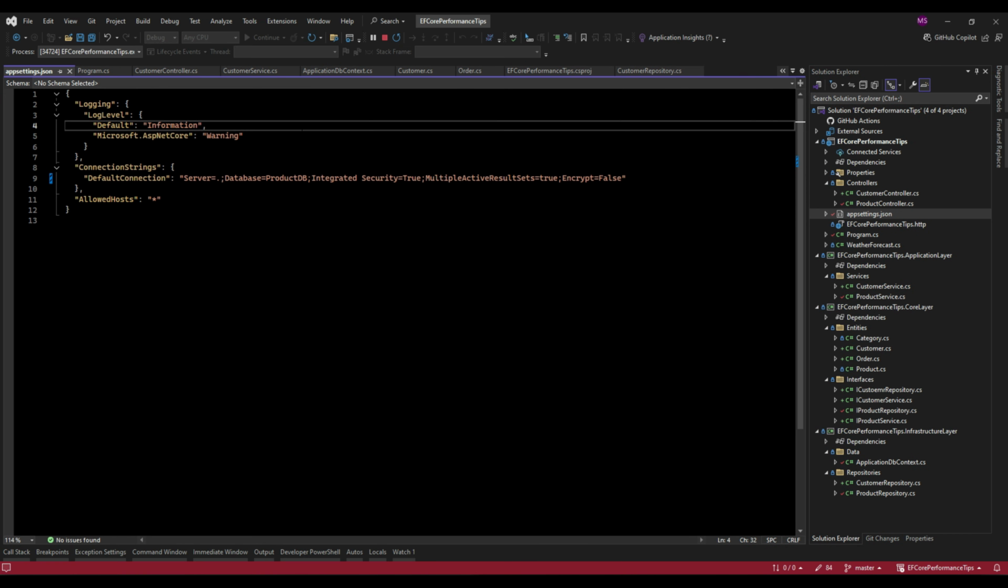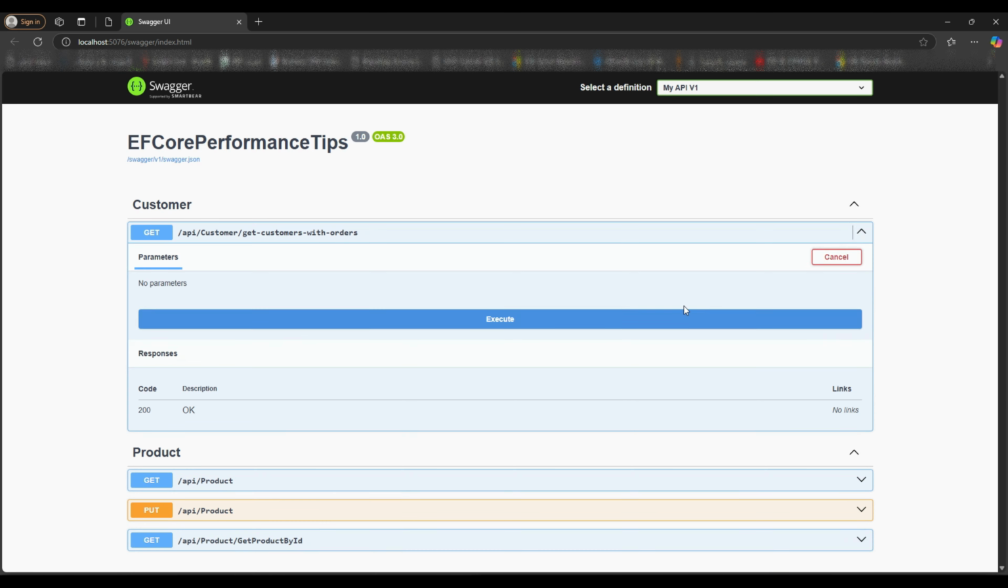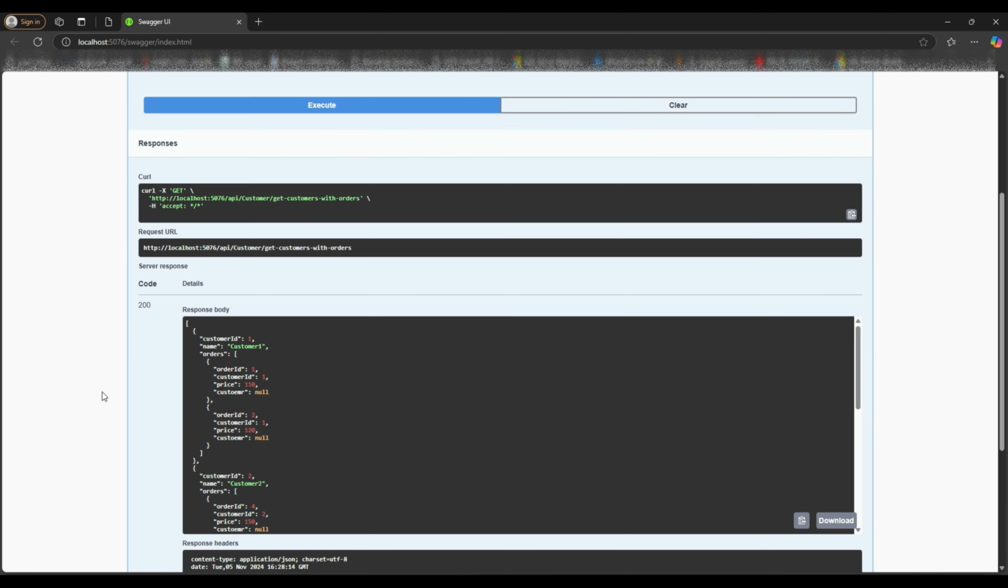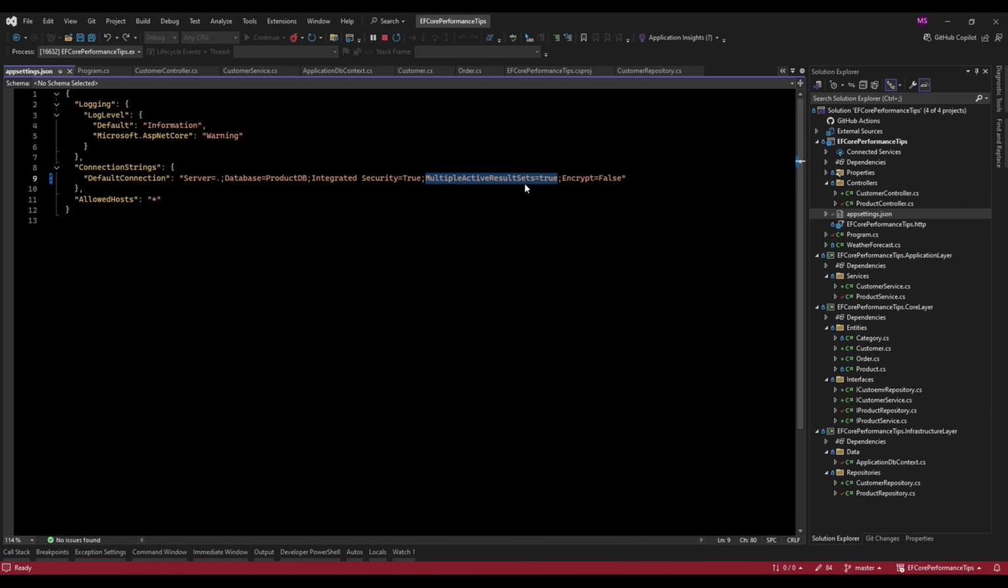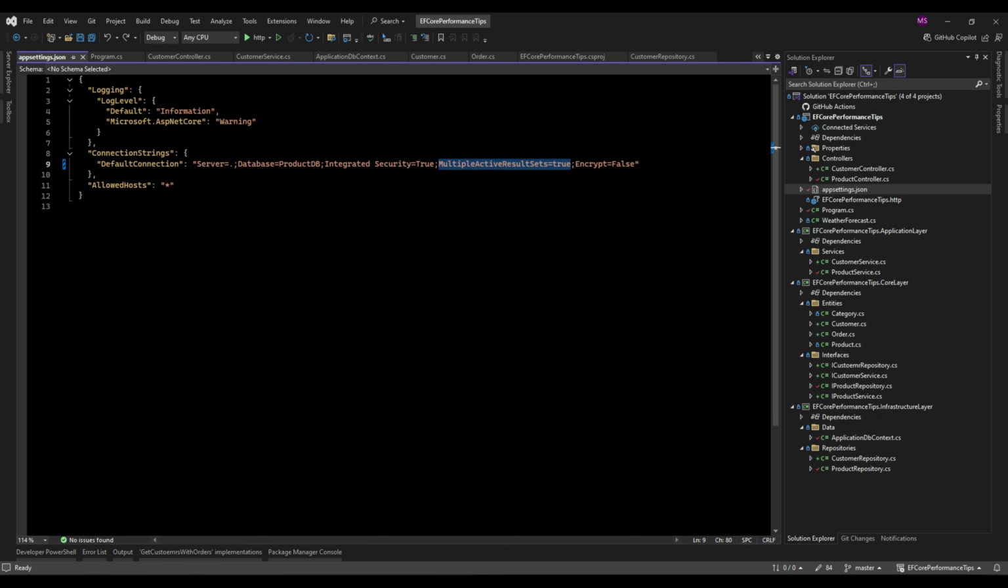After setting this to true, we can run the application again and test our endpoint. This time everything works perfectly and our endpoint returns data without any issues. While enabling MARS allows you to retrieve the result, it's not the most efficient or effective solution. As I mentioned earlier, this approach increases resource and CPU usage, which can lead to issues in high-traffic applications. Additionally, if you are working with EF Core and encounter this error requiring MARS to be set to true, it is a sign that the query design may need improvement.